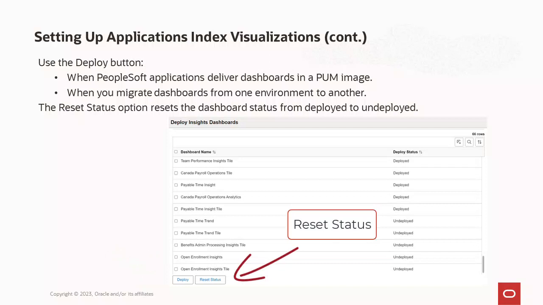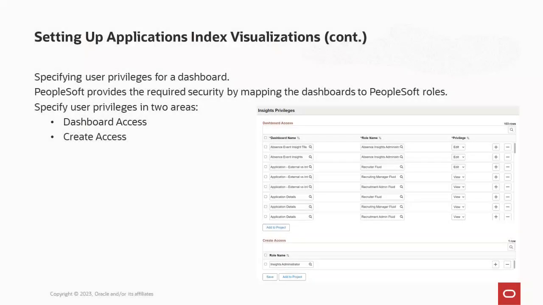The Reset Status option resets the dashboard status from deployed to undeployed. Oracle recommends that you do not modify or edit a delivered dashboard or visualization. You may copy a delivered visualization and modify it to suit your business requirements. Search Framework enables you to create your own visualizations, and we will discuss it in a later section in this presentation.